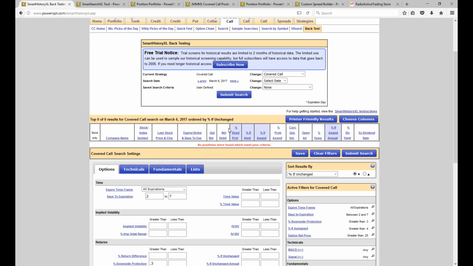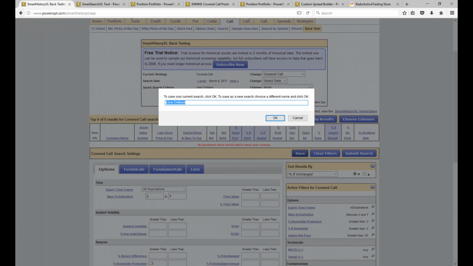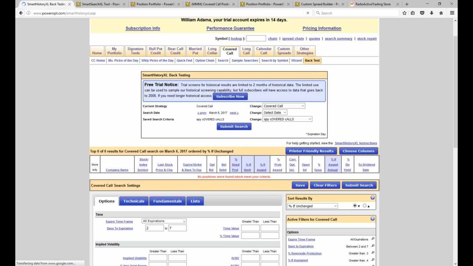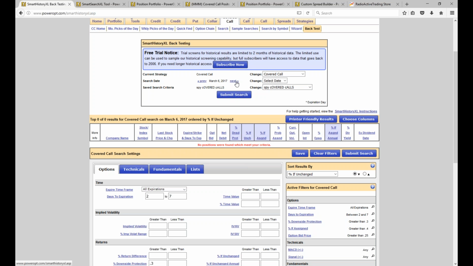Yeah, it's easier to find there. Okay. Let me do this. Let me save my search. Even though I'm here, I can save this search. Call it SPY Covered Call. I have caps lock on. Darn it. Okay. There we go. Okay, SPY Covered Calls. Let me go to the next day.